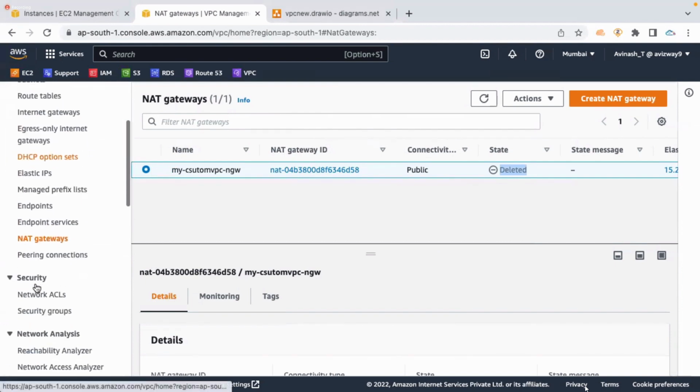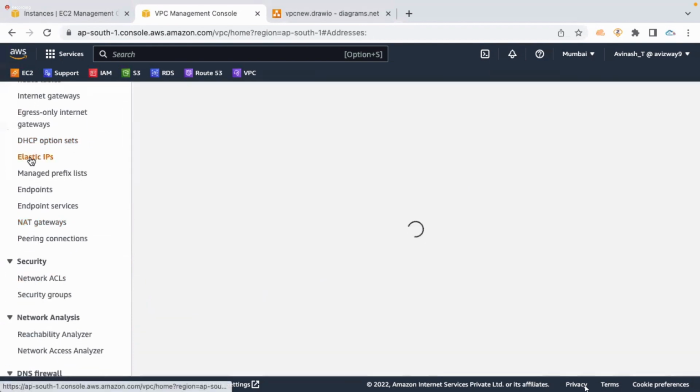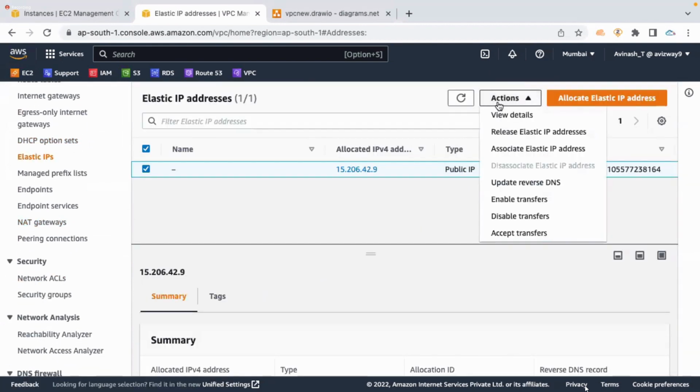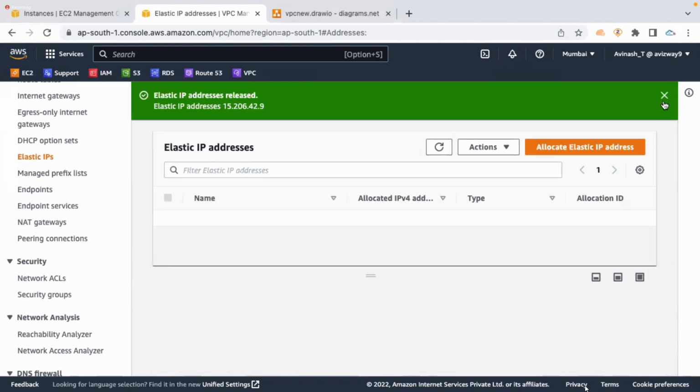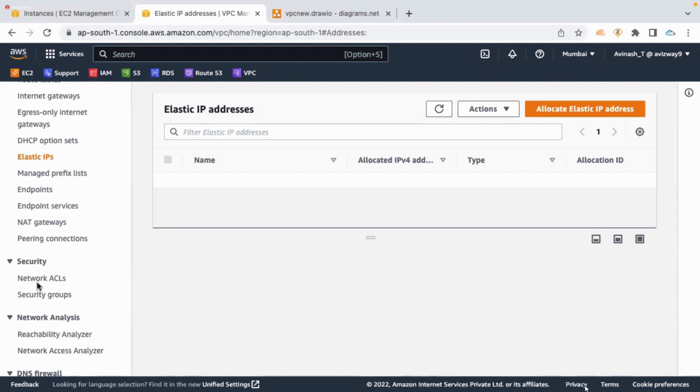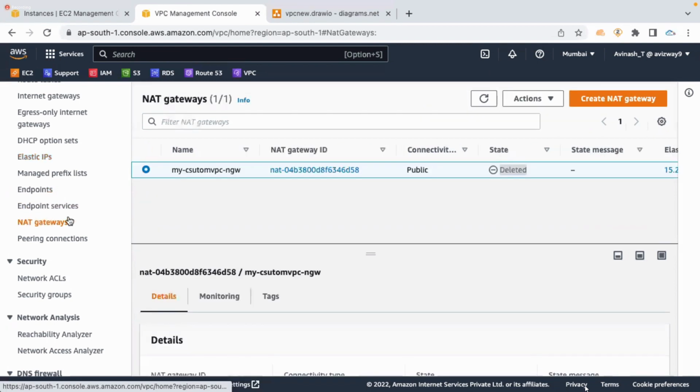What you need to do is go to Elastic IPs and release this. Otherwise, you will get charged $3.5 per month. You need to pay $3.5 per month. So that is a NAT gateway.